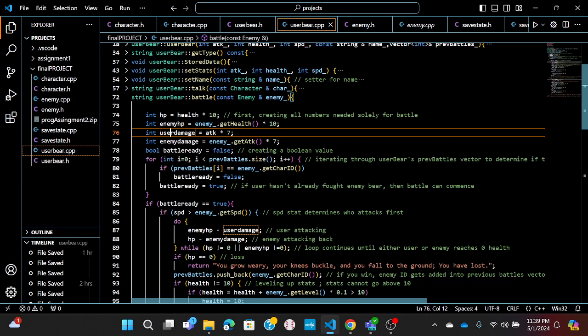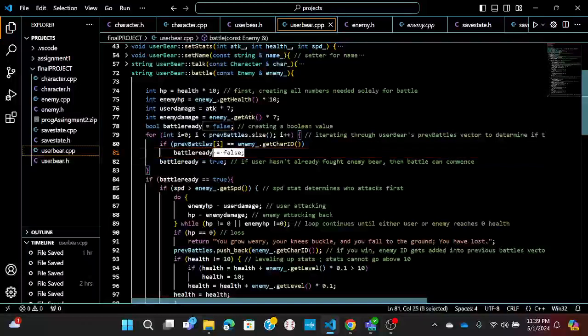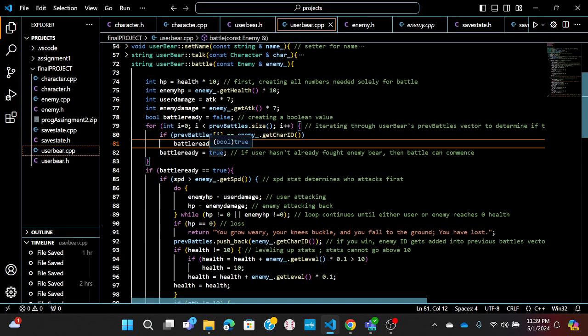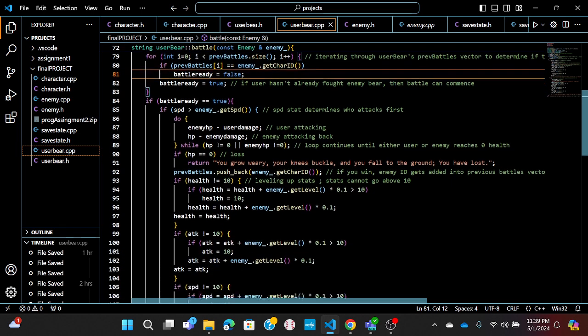So this is just a for loop iterating through the user bear's previous battles vector, just making sure that it doesn't match the character ID of the enemy, because remember it's a unique character ID. If it doesn't work, then you're going to get an output at the bottom saying you already fought this guy. But if it does work and you've never fought this guy before, then you go into battle.